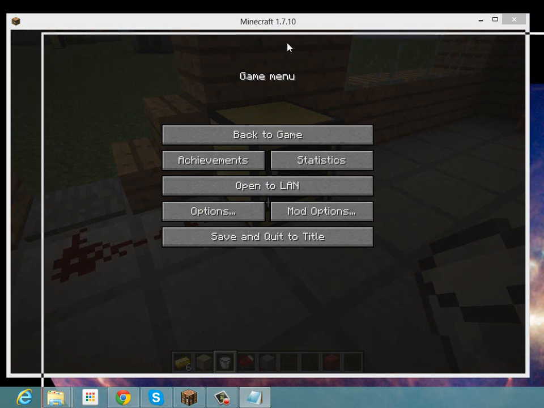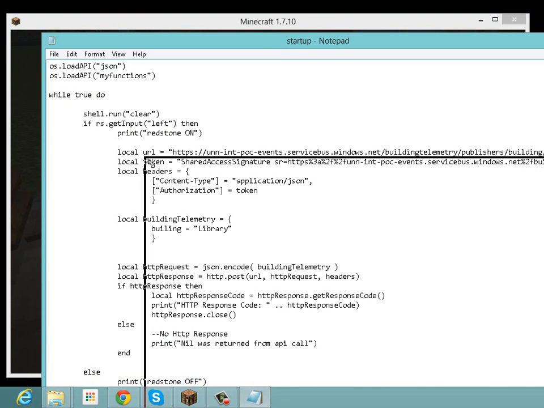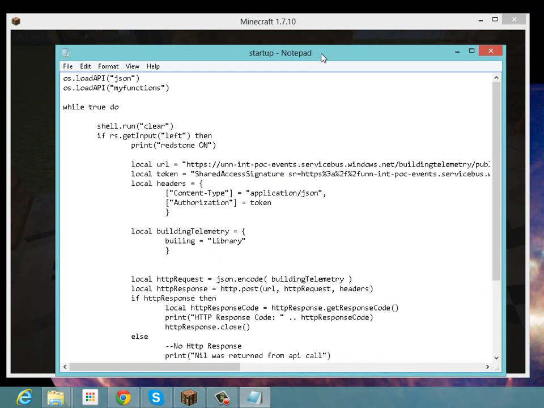If I pull in my text file here, in ComputerCraft, which is the mod we use on Minecraft to get these computer terminals, you basically write computer programs in Lua for these computers. I can edit these in Notepad by opening the programs from the file system. This contains the startup program, and I've got my little external APIs that I pull in here, some JSON functions and some custom functions that I've written.